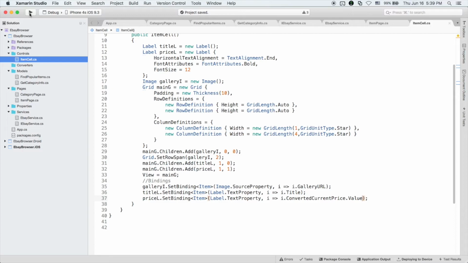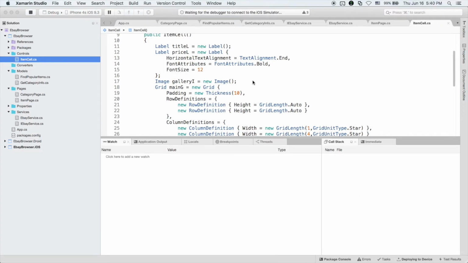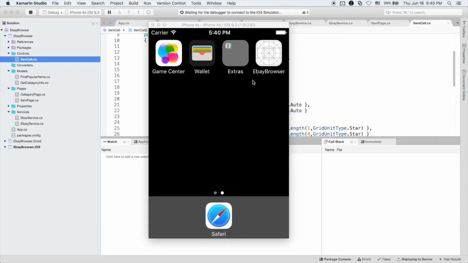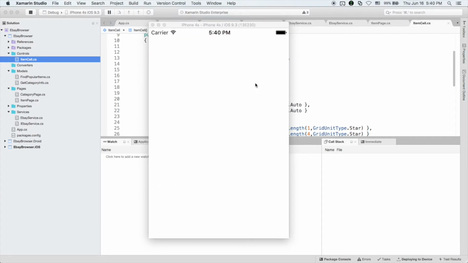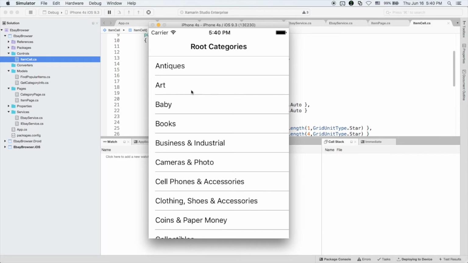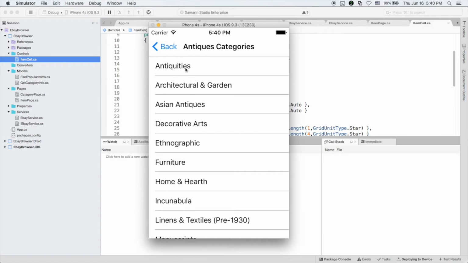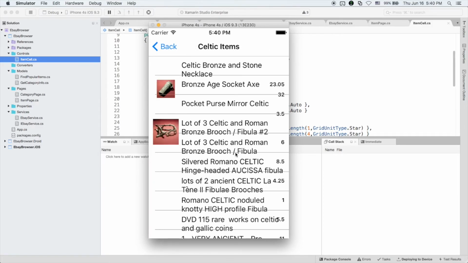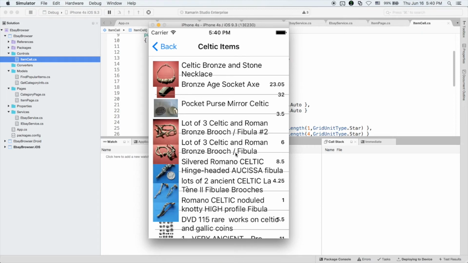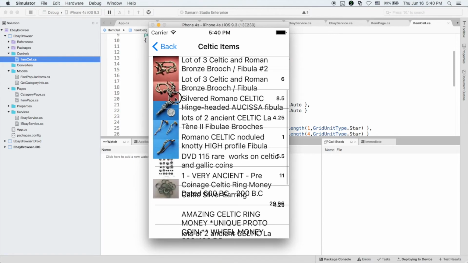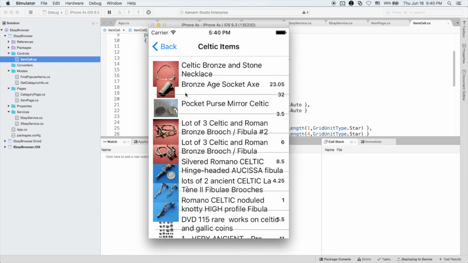So now let's try this out and see what we get. We should now see this nice grid that I showed in my slides when we get down to our items after navigating through some categories. Let's go to antiques, antiquities, Celtic, and now you can see it's starting to look right. We do have our nice images. You can see that everything is aligned because even though this image was smaller, it's still taking up 20% of the width, so everything gets lined up.